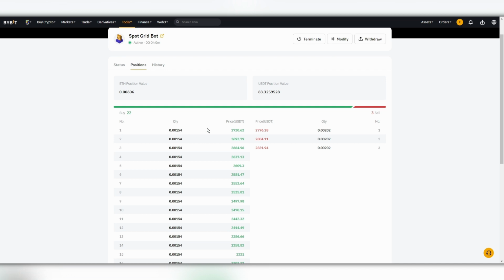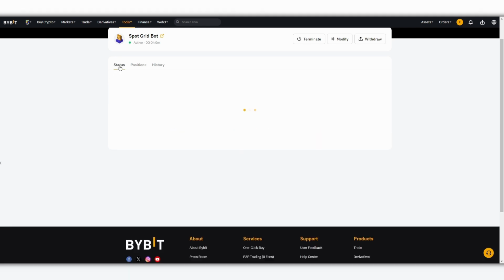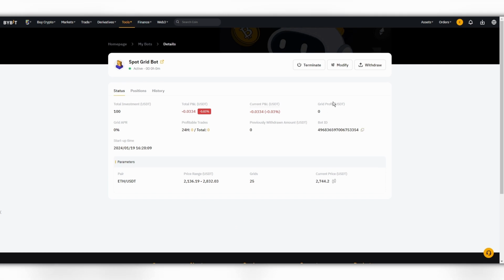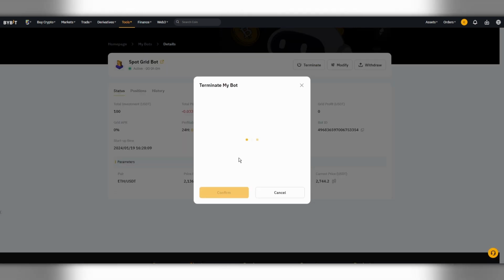Well, accordingly, when it buys here at the nearest value, it will add here also to sell, so that each transaction comes out in plus some 27, I think, dollars. Or if we want, respectively, we can add money. We can go to Modify and add money, or if we want to take out the money he's already made for us, yes, the profit, we click Withdraw. Or we can just delete the bot.